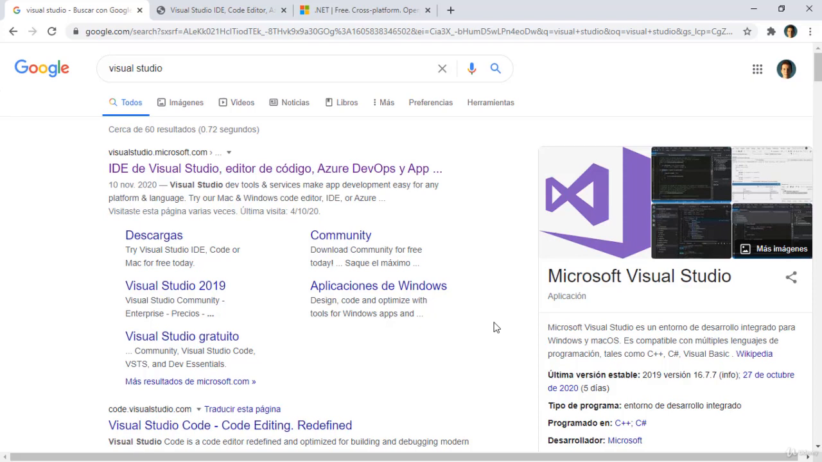In this video, we are going to install Visual Studio. With Visual Studio, we will be able to develop .NET applications, though Visual Studio can do more than that. With Visual Studio, we can develop Python applications, Node.js applications, and so on. But in our case, we're going to use it for .NET development.